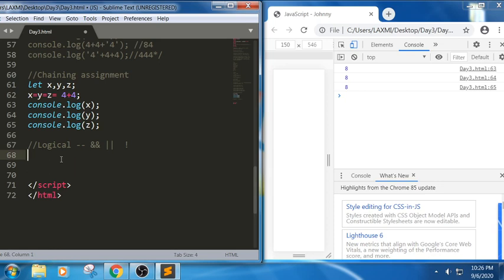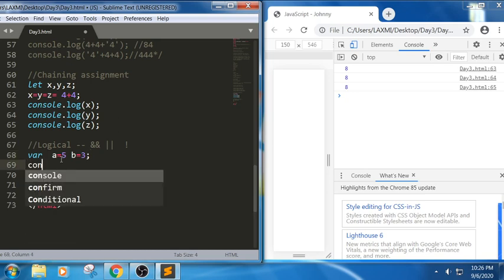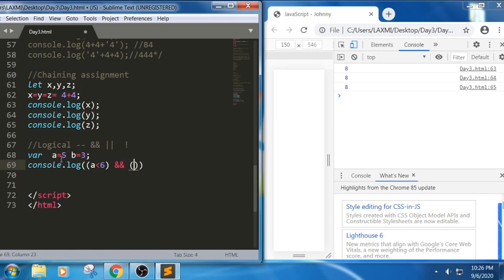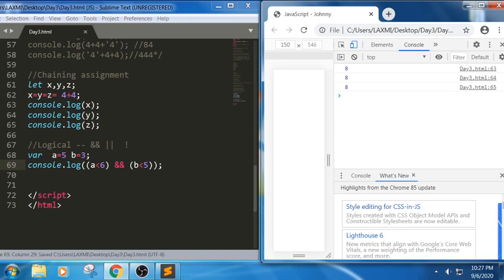For example, see here, I am trying to write where a equal to 5 and b equal to 3, and I am trying to write console.log. I am trying to write a less than 6. Yes, we have taken a here, and I am trying to write now b less than 5. So based upon this condition, it will try to check. Sorry, we should always use the comma operator.